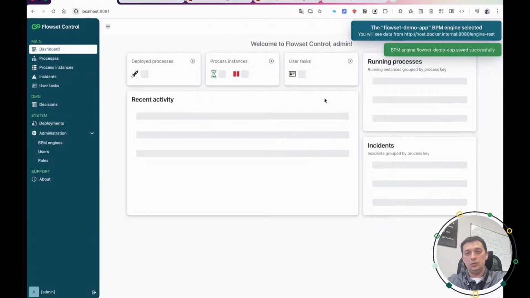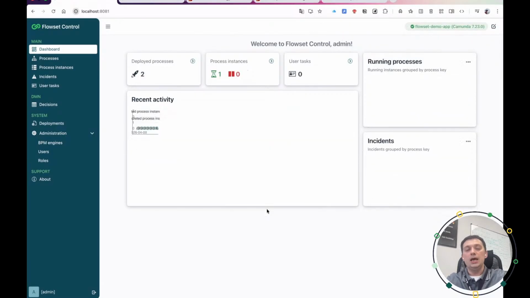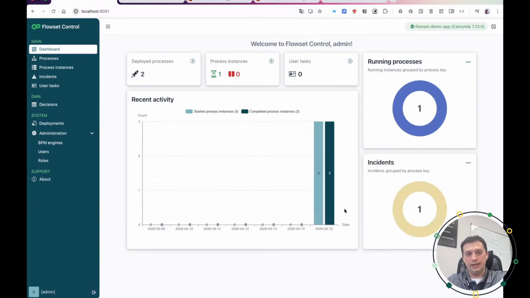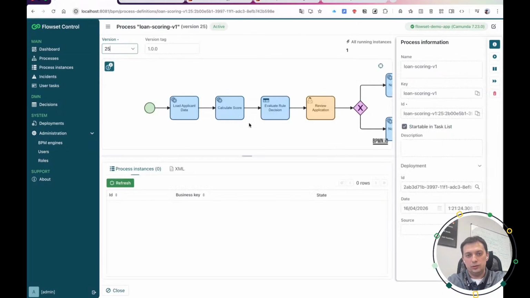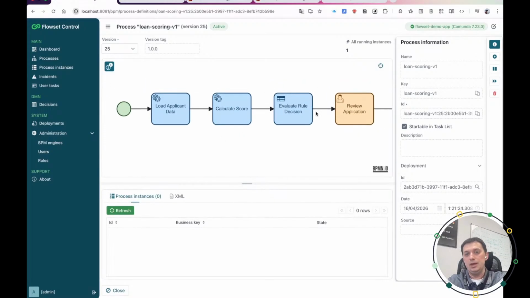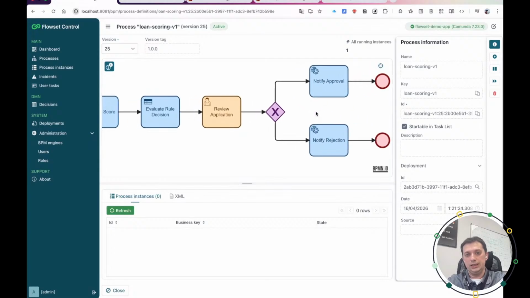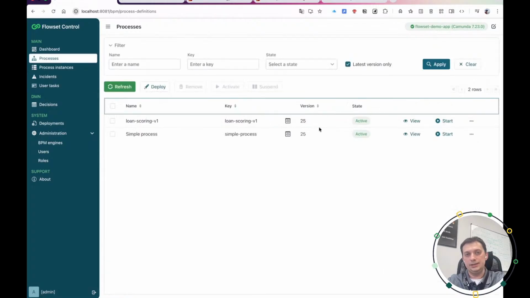When the engine is connected, I will see the updated dashboard with all the data retrieved from the BPM engine side. You can see some processes. This is what I practiced before preparing for today's webinar. If I go to the processes here, I can see the loan scoring. The actual version is 25 because of many experiments done. And I can access in Flowset Control the model of this business process and actually see the same thing I observed in IntelliJ IDEA. So it is ready to work. It was deployed, and I can see that it is here already.